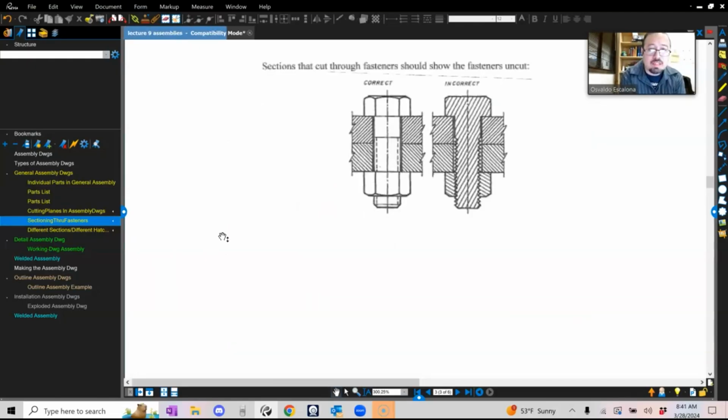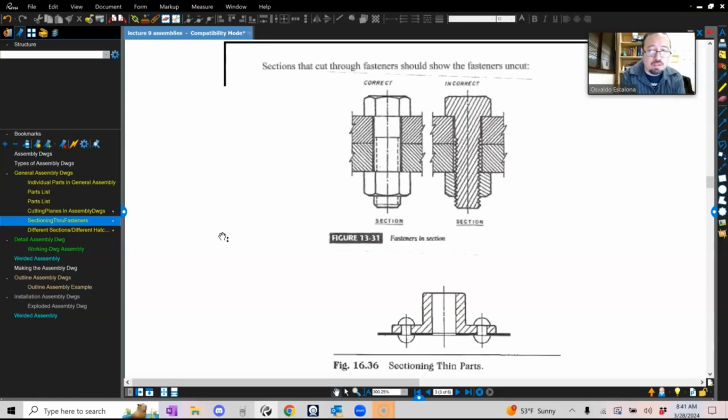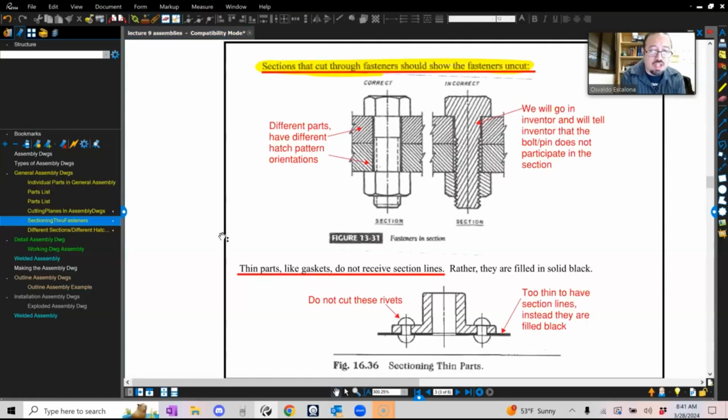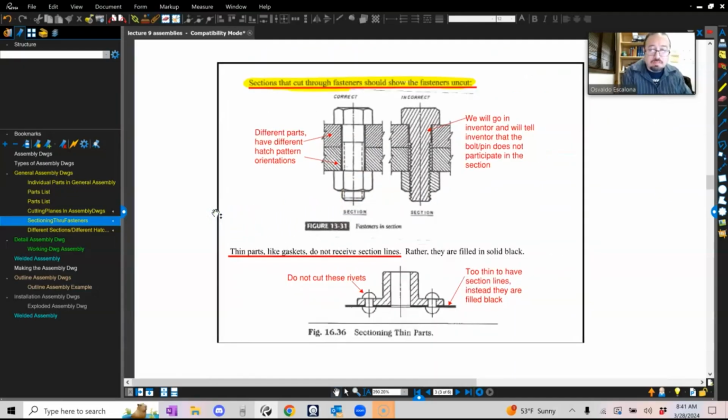Any type of pins, any type of fasteners, if you have a bolt, a nut, or a rivet, you will not section it. For example, here you have a bolt. This is the correct way of doing it. The correct way is actually cutting the bolt. So there is a way to take care of the participation when you cut an assembly. It's called part participation. I'll show you when we actually get to do an assembly.